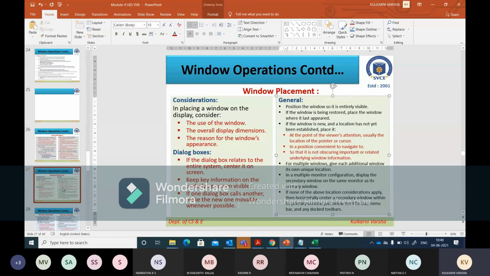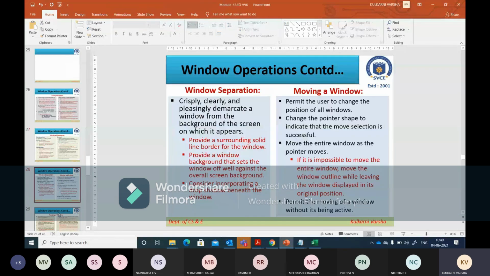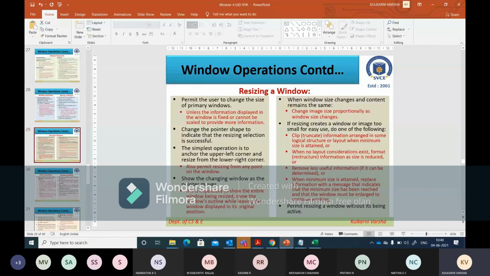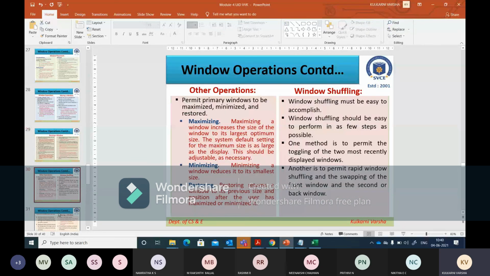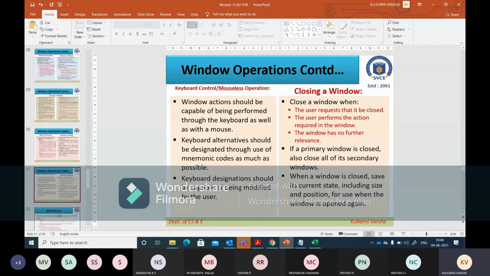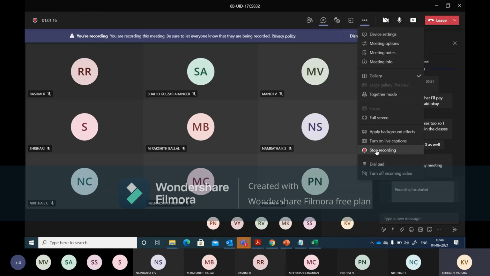We have some more operations like window separation, moving a window, resizing a window, and window shuffling, and almost all are similar. We'll stop here.